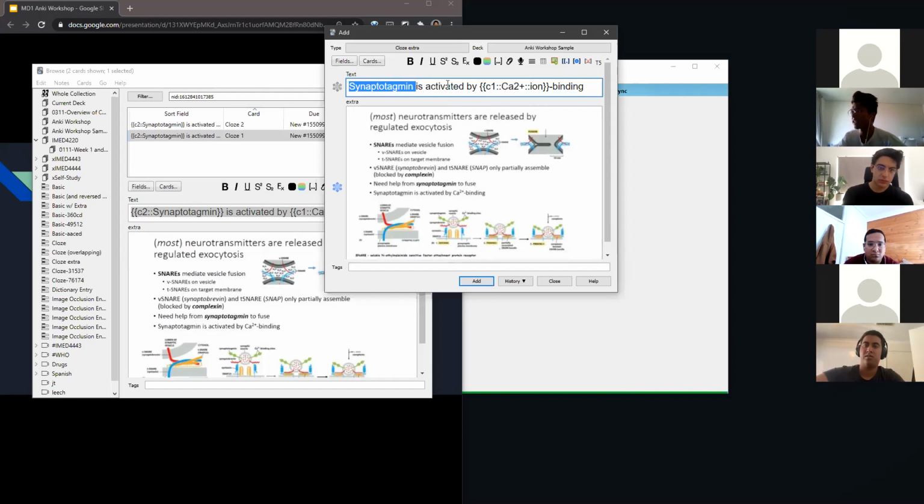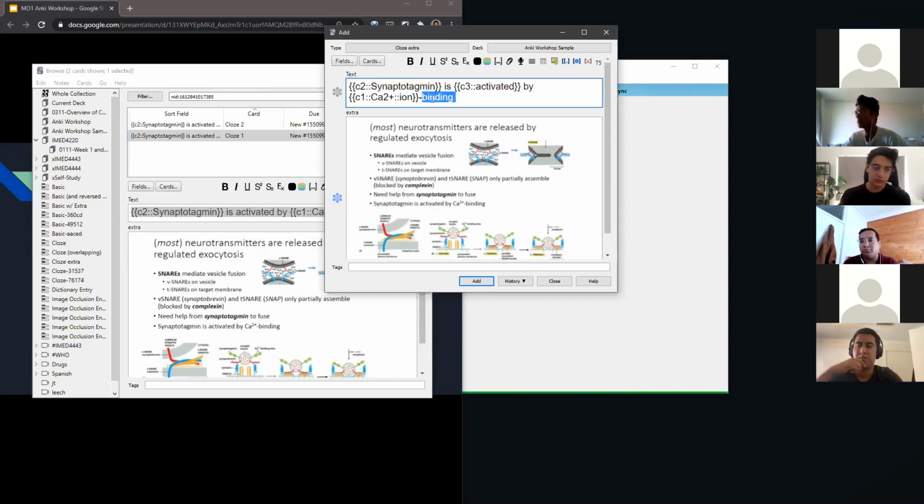Sometimes we have closes of like 10 closes. It just keeps on going. But the important thing is you want to do keywords. You don't want to do "activated", like it doesn't add anything to your memory.